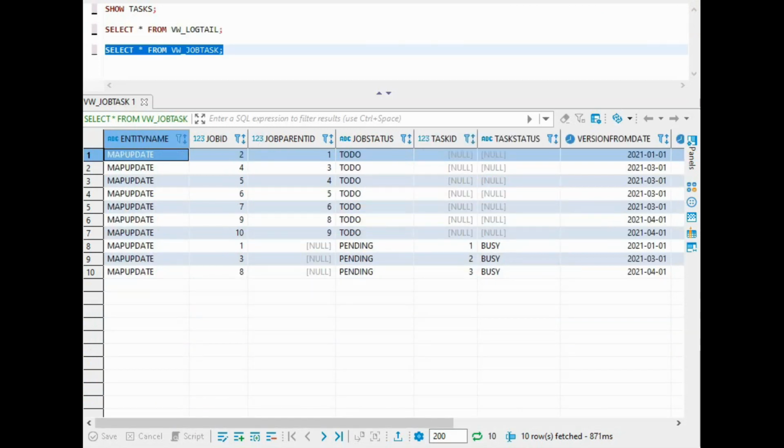As we saw in an earlier section, View Job Task combines the job list and the task list tables on job ID. This shows the tasks which have been assigned to update jobs. As tasks are assigned to jobs, this view will get filled out, showing the jobs transitioning from to do to pending to running and to completed.